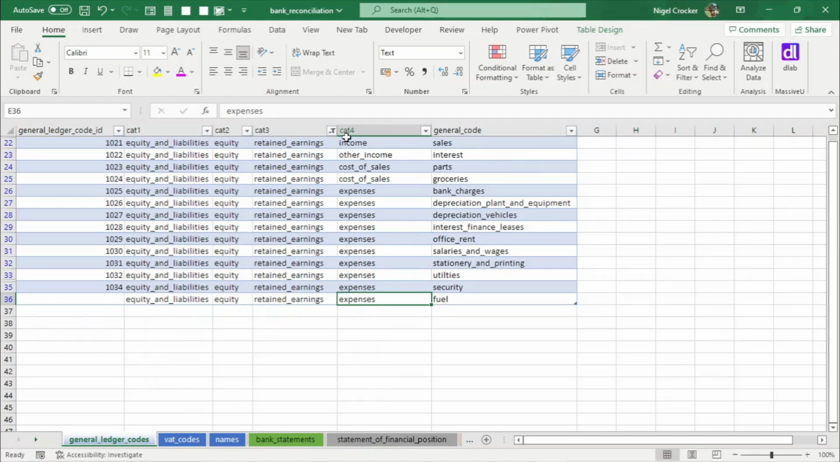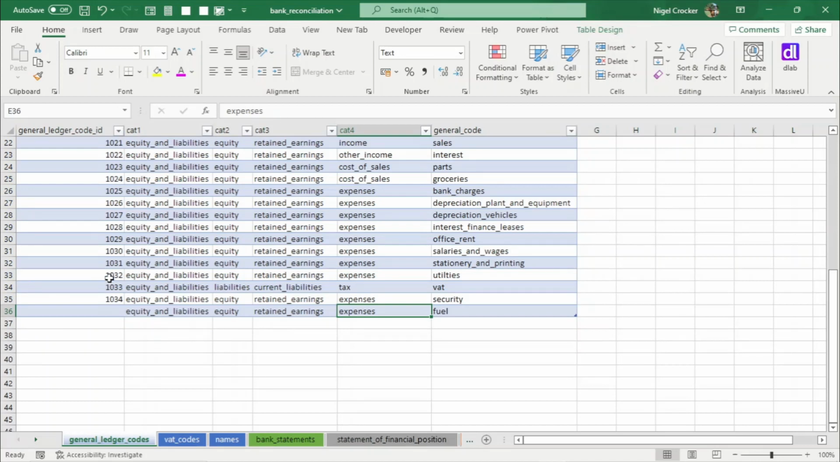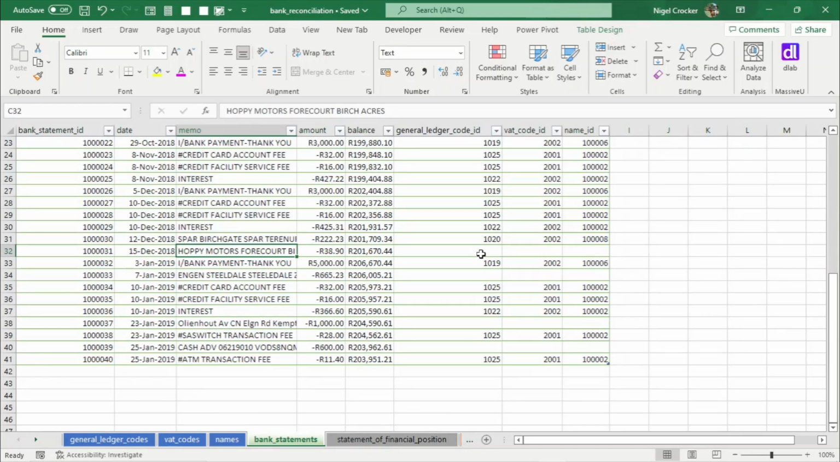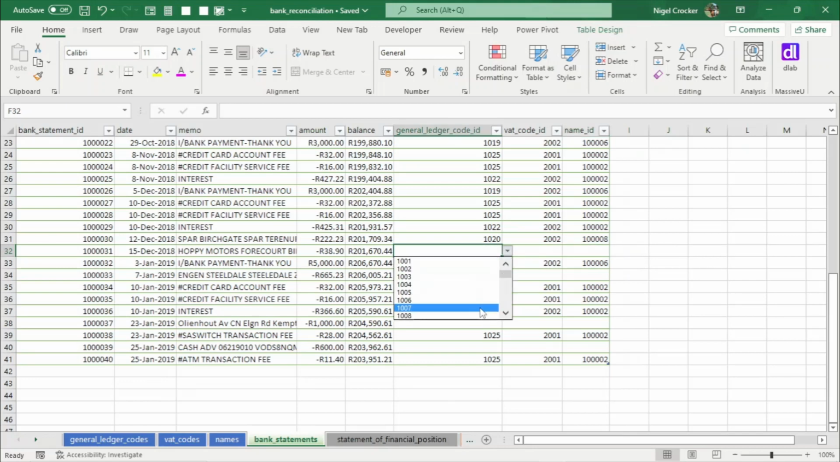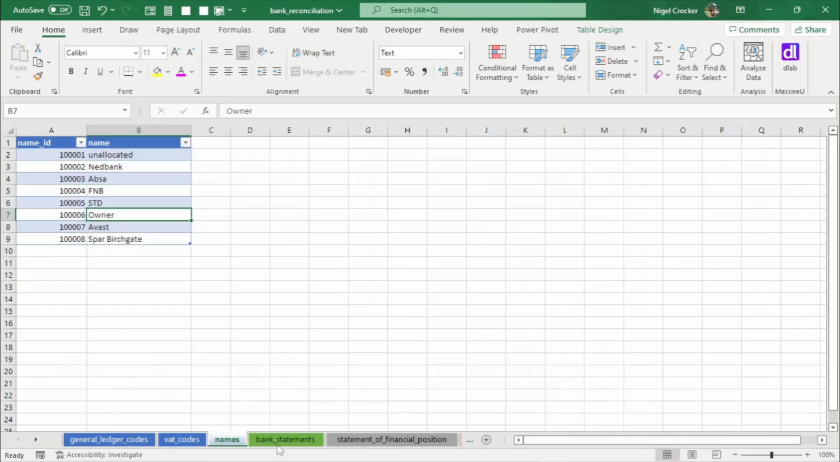Now the next number we're going to add is, expand everything again. We're going to make our next number automatic. So in our bank statement it's going to be 1035. We choose general ledger code 1035, which is updated automatically, dynamically. The VAT code: there's no VAT on fuel, so it's also going to be 2002. The name, Hoppy Motors. This is going to create Hoppy Motors. There's no Hoppy Motors here. Next name ID, Hoppy Motors.